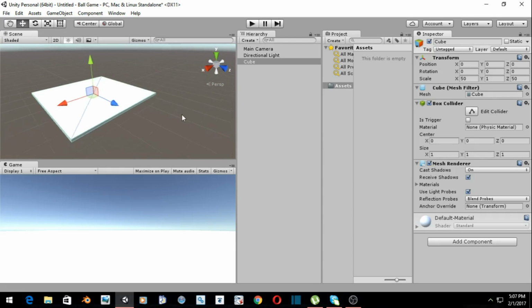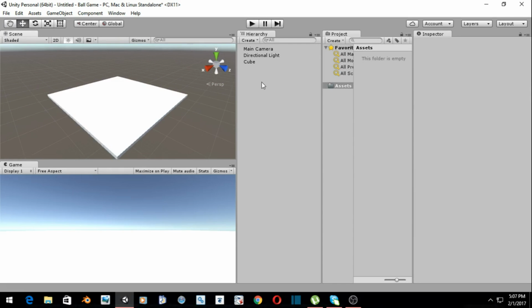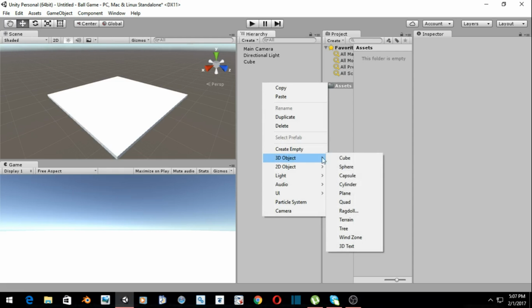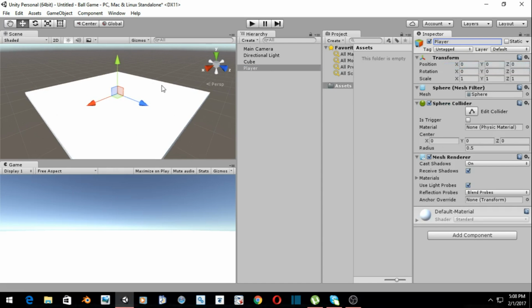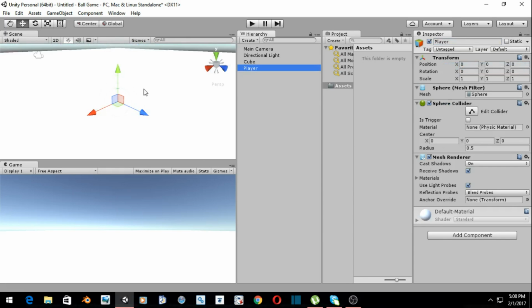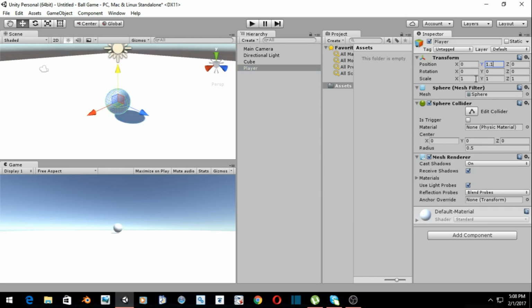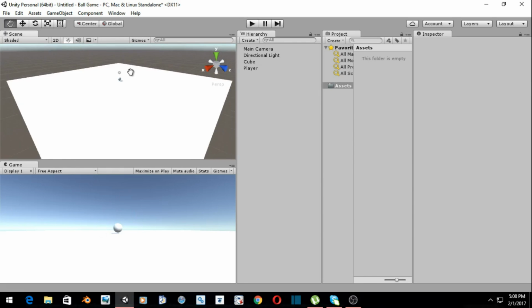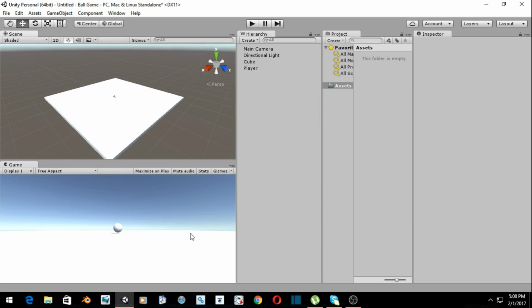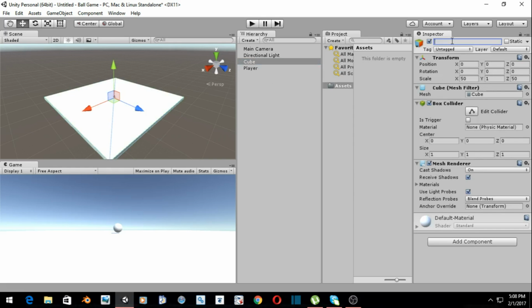Now what we need to do is create a sphere, so a 3D object sphere. We can rename this sphere Player, and I'm going to reset its position too. If you zoom into it by double clicking on it in the hierarchy, you can't really see it because it's white, but you've got to drag it up a tiny bit. I'll drag it up by 1.1 on the Y, so it's not inside of the cube. Now you can see it in your game scene here. The cube is going to be called the ground, so I'm just going to change that name to Ground. And there we go.